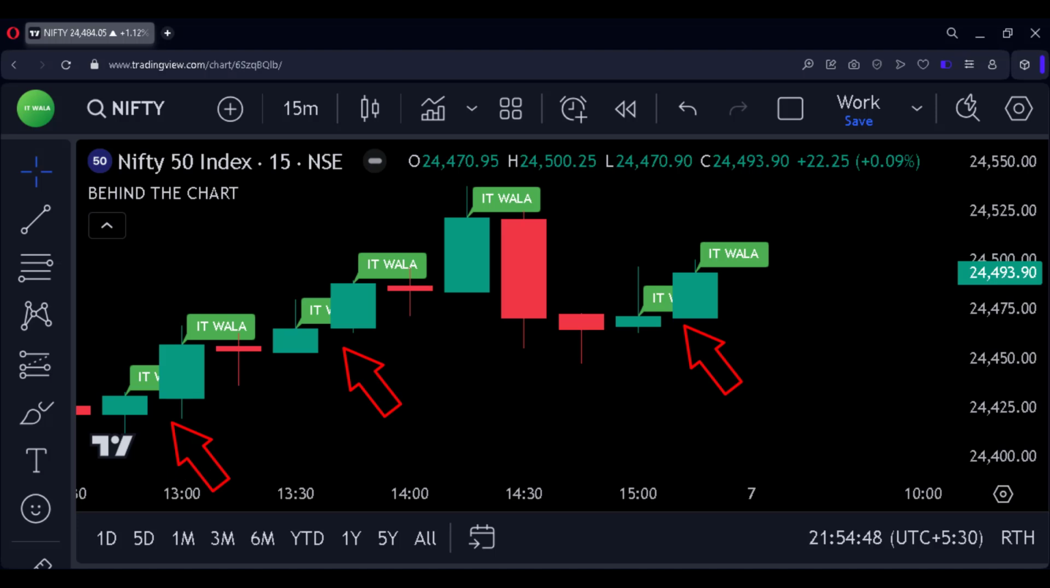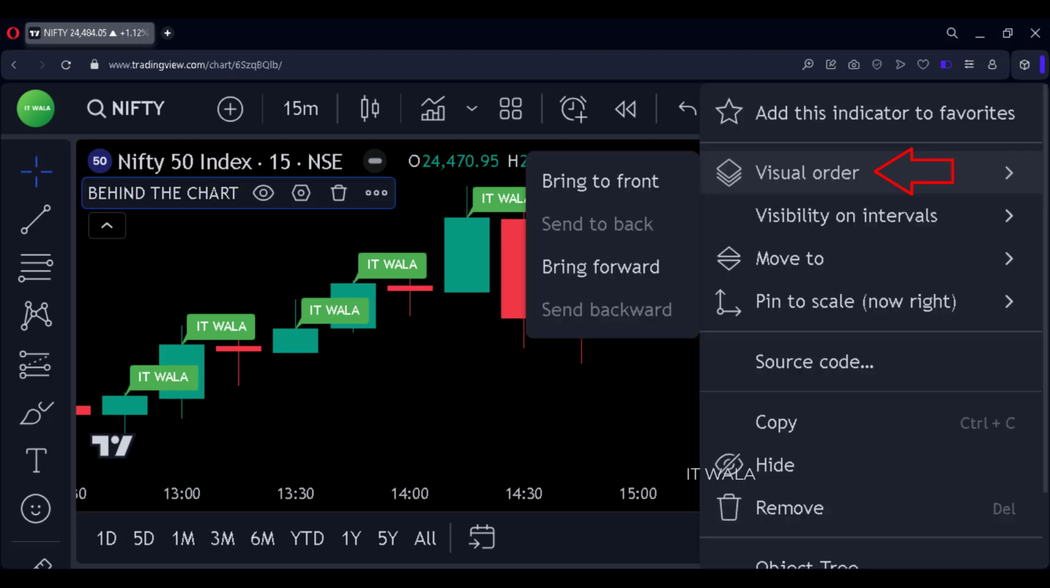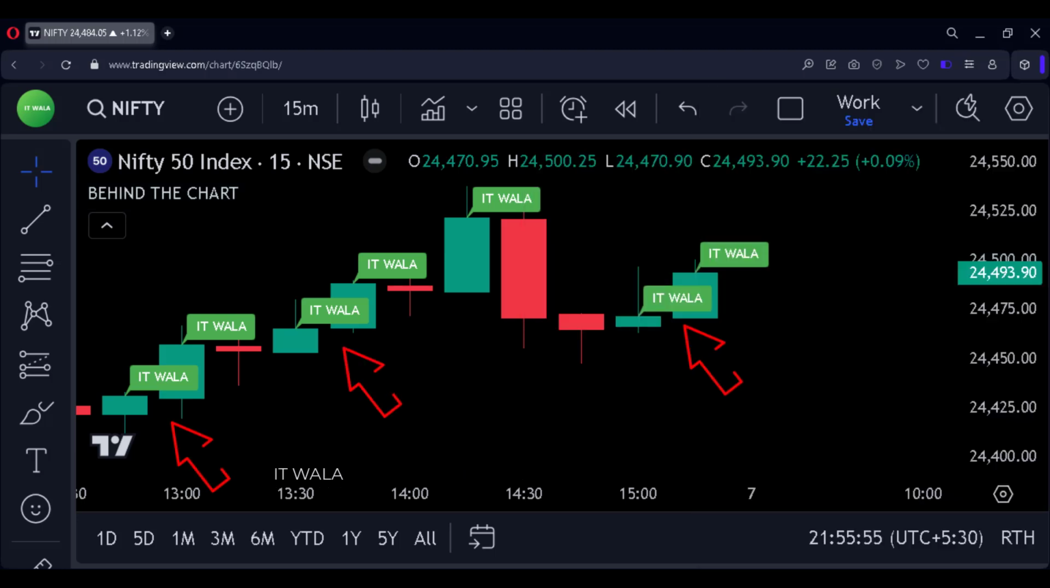To solve this problem, we already had one solution called visual order, which we had seen in one of our Pine script tutorials. We just have to right-click on one of the labels, select the visual order option, and then select the bring forward or bring front option. And that solves the issue. See, now the labels have come in front of the candles, and are no more disturbed.